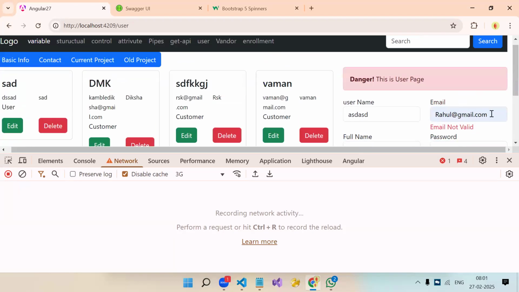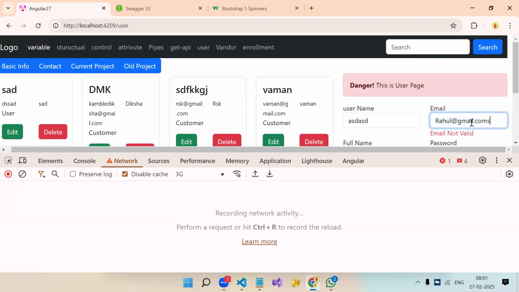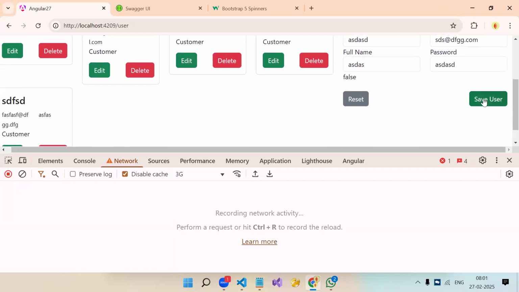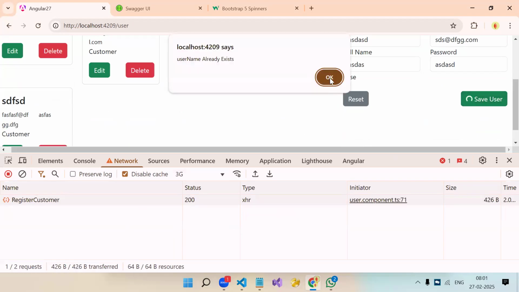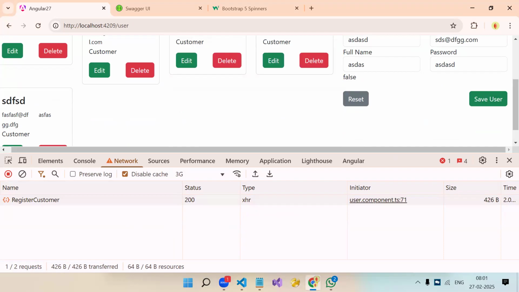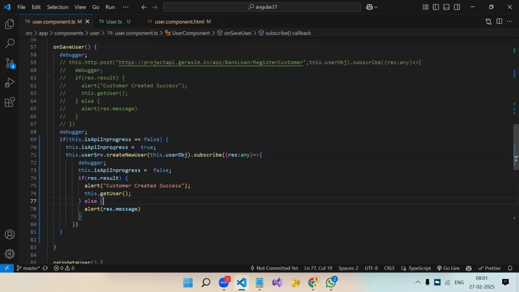Once I... Valid email. It's valid now. It is saying not invalid. Okay. So once I click on save, I'm clicking multiple time, but see, only one API call is there because currently that check we have added. So we are making this variable false once we receive the response, then only we are making it false, and that is the check we have added.